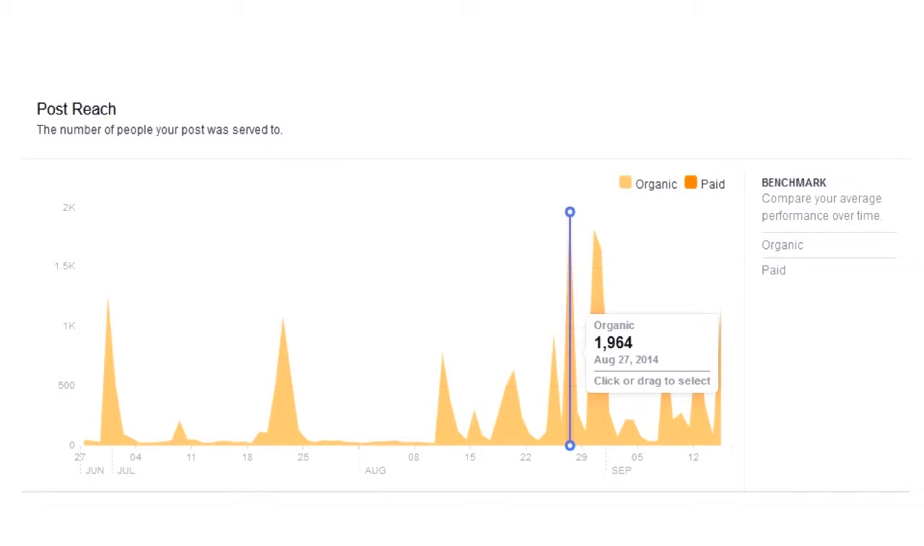All right, so post reach. The reach tab is going to explain how your content is performing in terms of how it's getting across the internet and how people are actually looking at it. This just means the number of people that your post was served to, either through a news feed or otherwise.